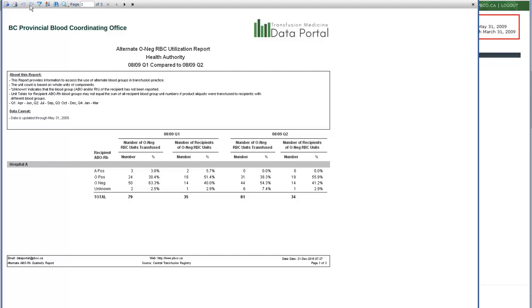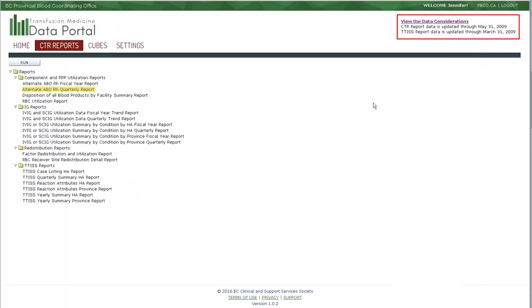There are other buttons up here. However, for the length and data and the way that these reports are built, searching, sorting, and viewing are not helpful, and in some cases do not work. When you're done viewing the report, simply close the pop-up window and return to this screen.